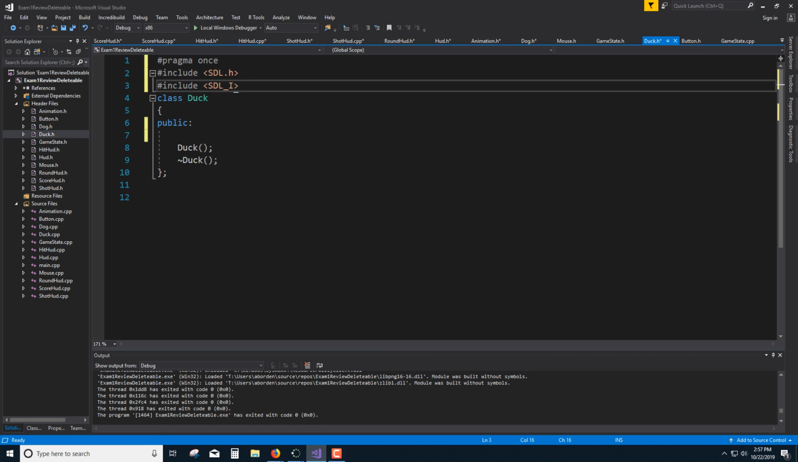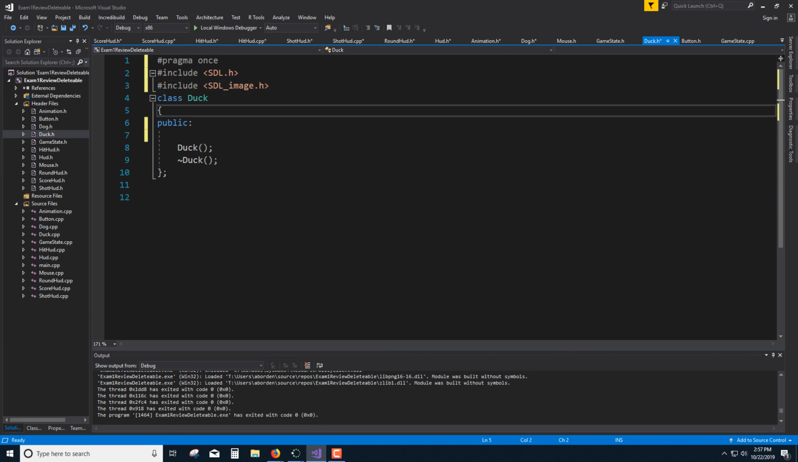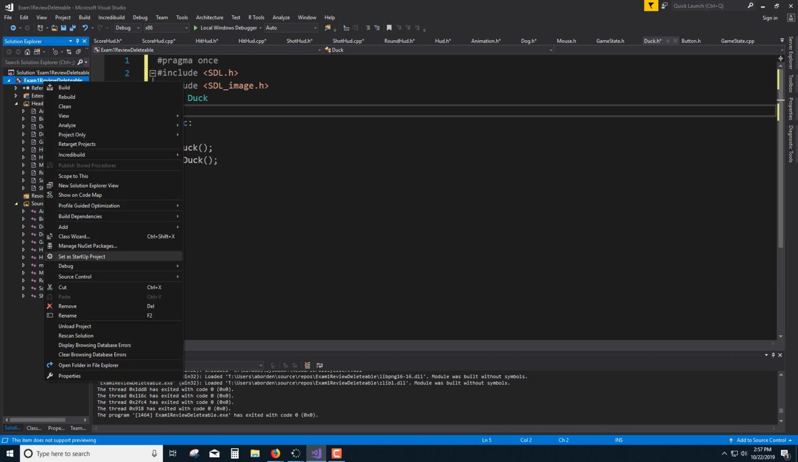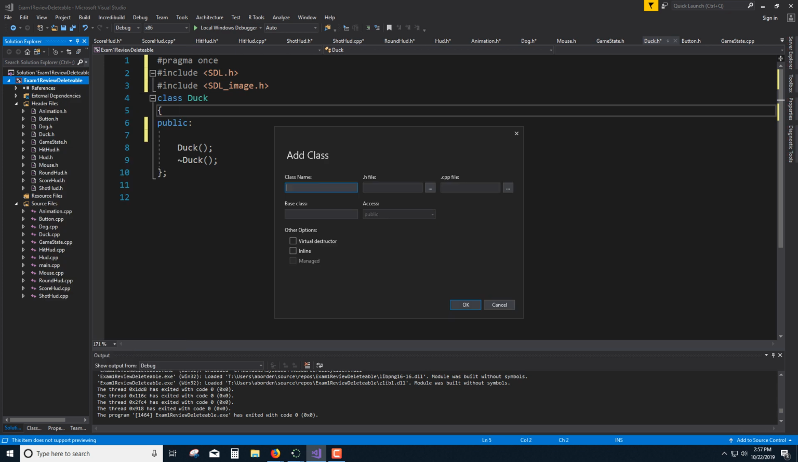Resume. SDL image dot H, and we're going to need a vector to control the position and the speed of the duck. So let's make another class. I'm just going to call it V2D. Is duck the base head class? No. Standalone class.